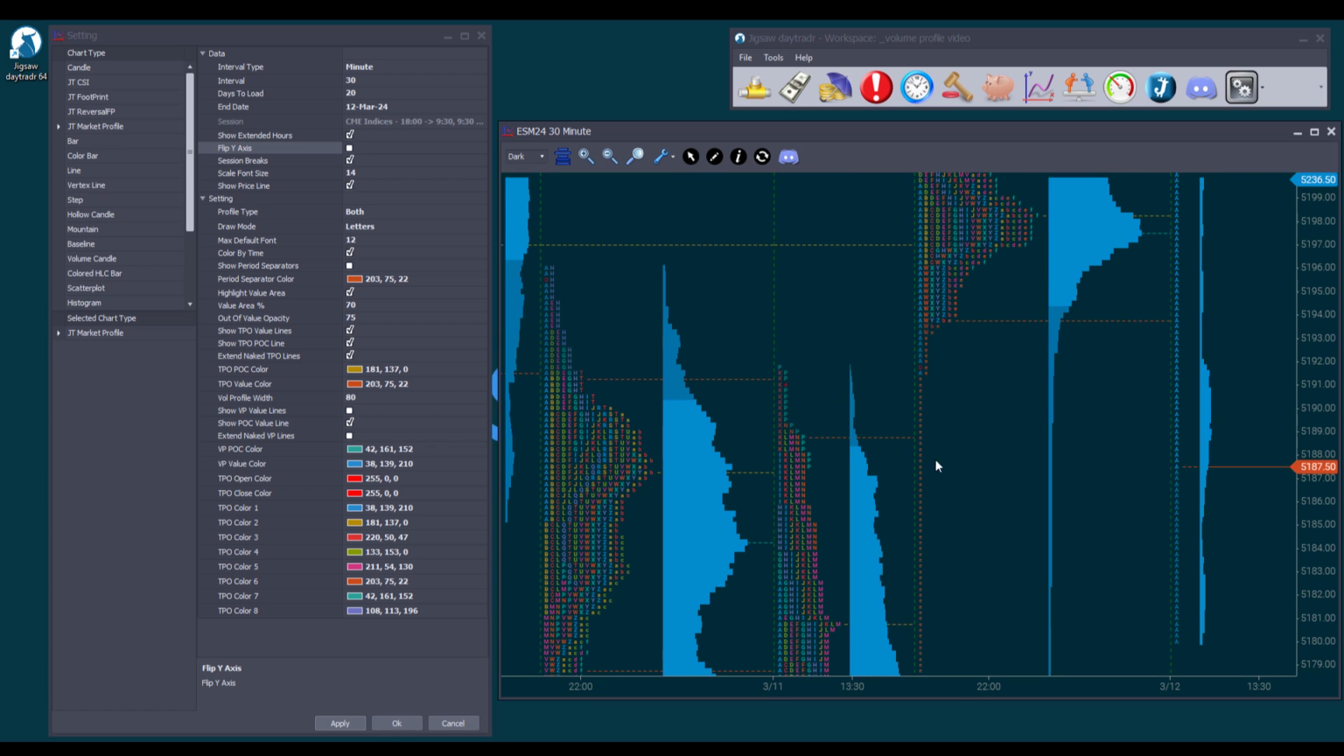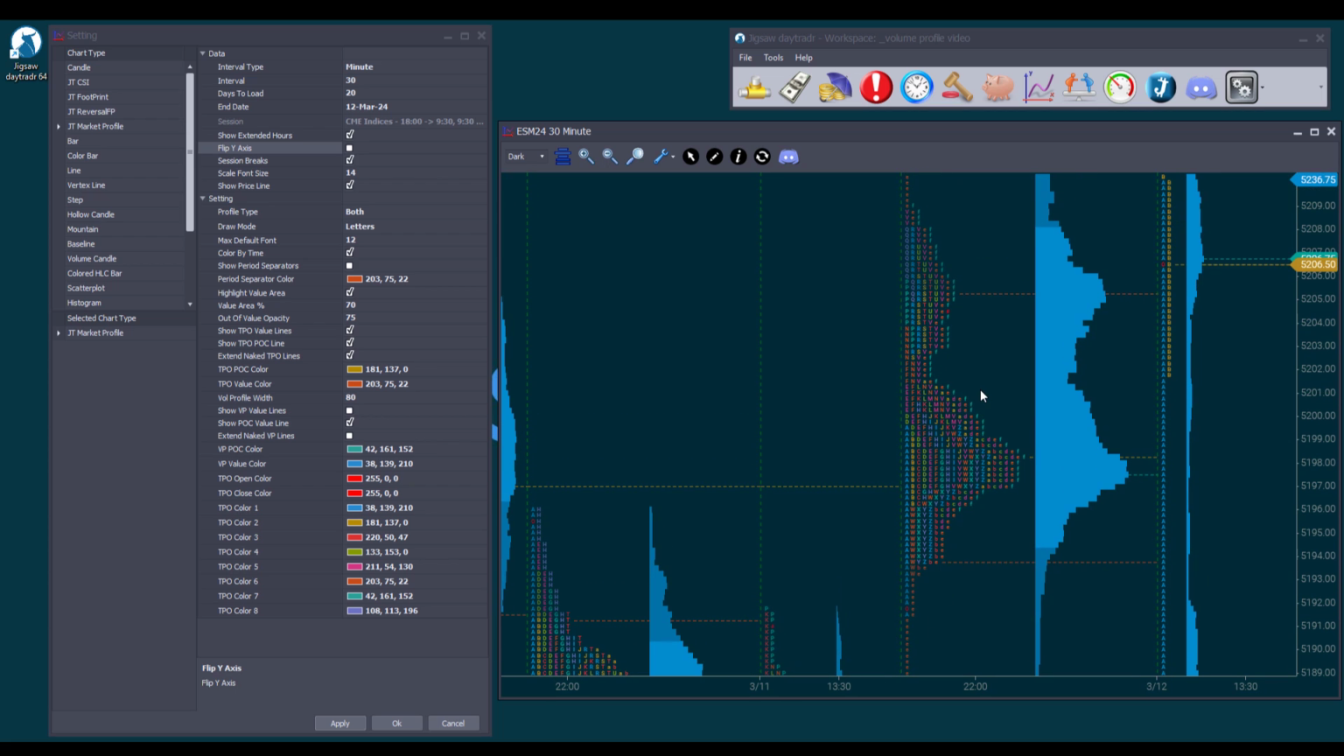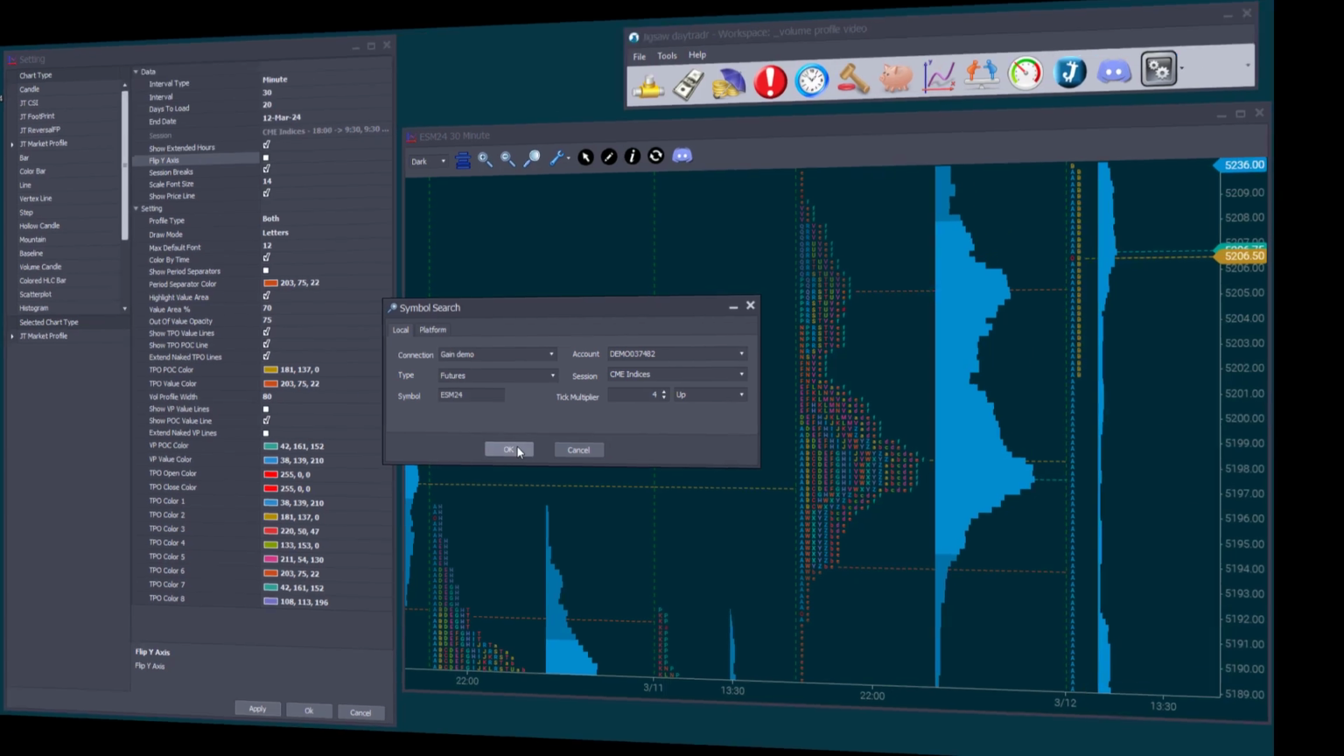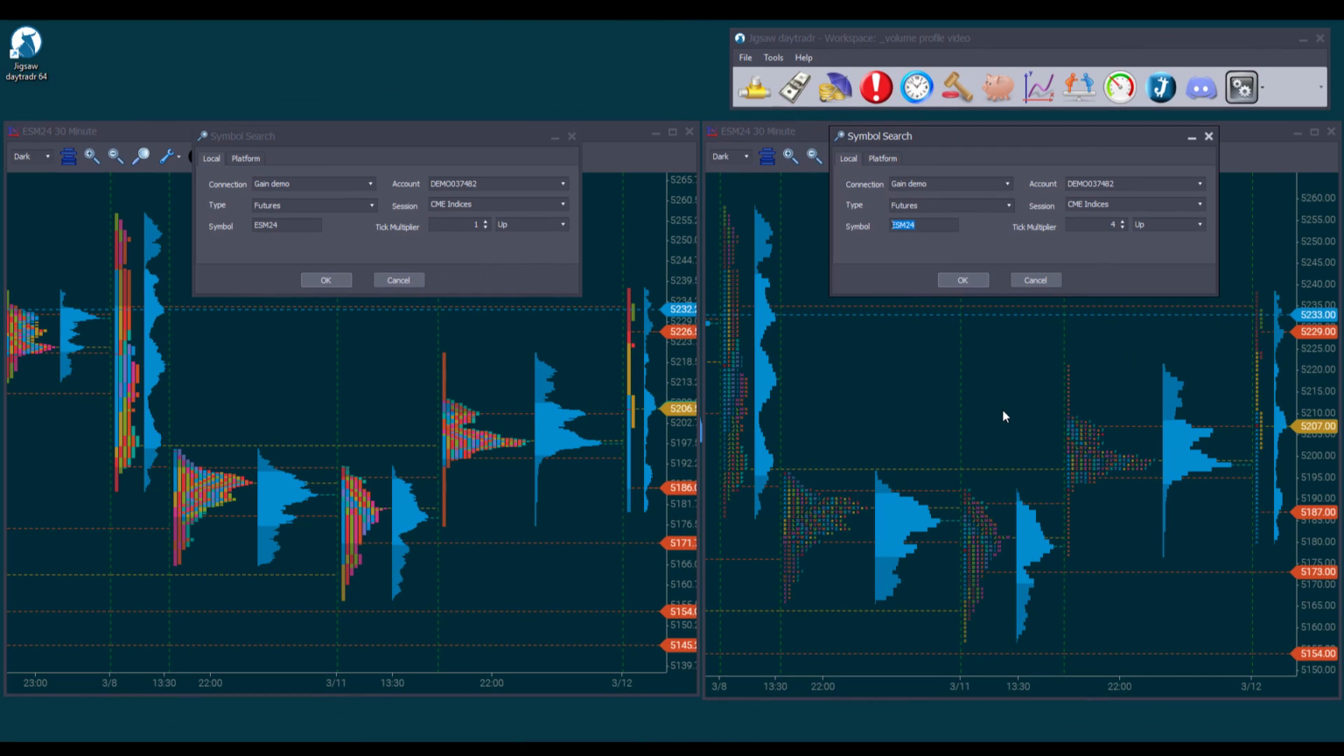One way to mitigate this would be to make the chart bigger, or we can also enable the tick compression. Let's open the symbol search window and set a tick multiplier, for example, 4 ticks. Now we can compare a chart with the tick compression enabled on the right side, where there's no need to zoom in to see each TPO individually, whereas on the left side, without tick compression, we need to zoom in.